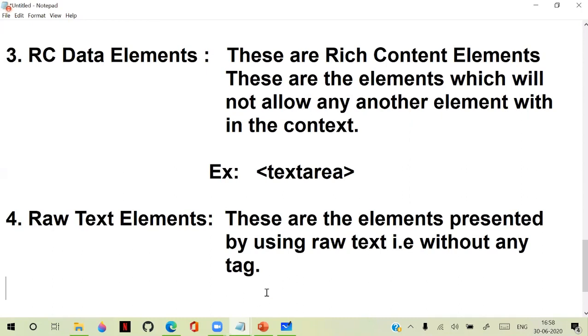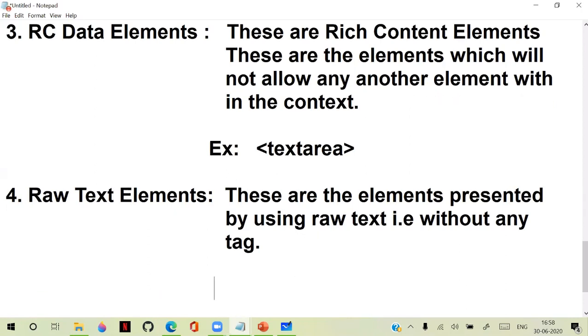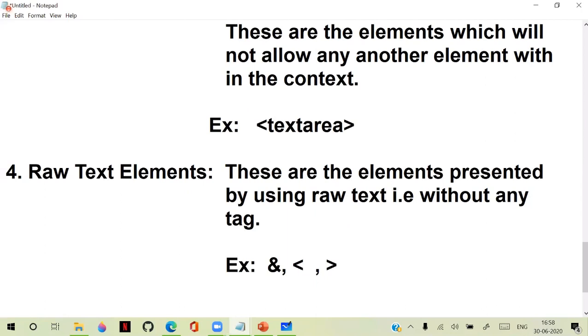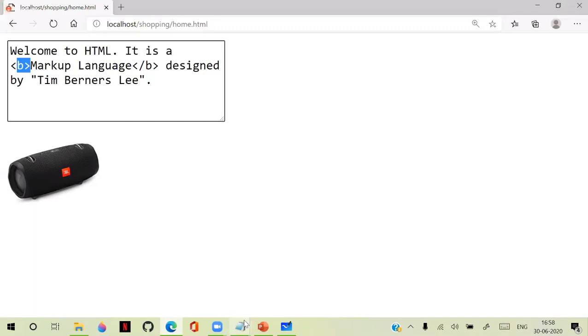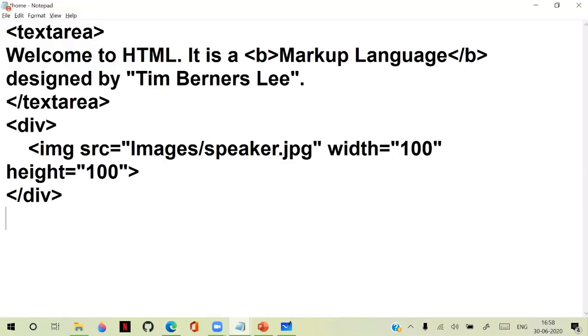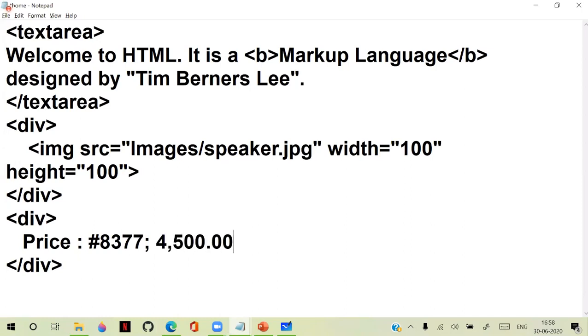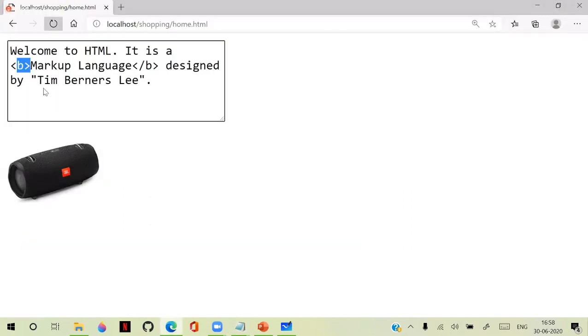For example, see, what are the raw text elements? We have raw text elements like ampersand, like less than and greater than. These are raw text elements actually. I will show you here. Suppose here we are designing a div, and here I am writing, so price is #8377 semicolon and 4,500. This is how I have written it, and I will save this, and you can see that this is presenting like this.